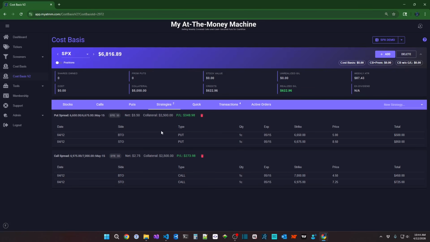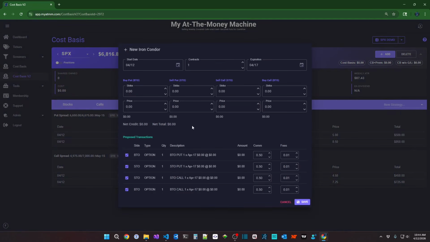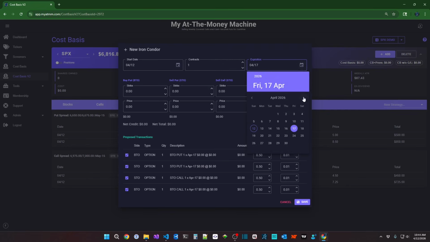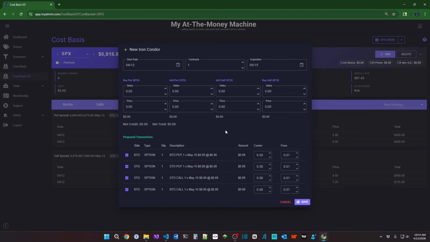So back over in the strategies tab, we have one more example that I want to show off, and that's putting the put and the call spreads together. Let's do an iron condor. So we're going to say new iron condor, and now we see we have the 4 legs up here. We're going to do the same starting date, today, and we're going to go out again 33 days to May 15th.